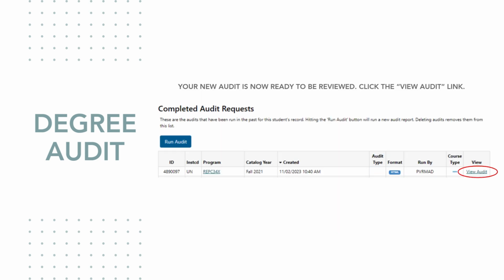After clicking Run Declared Programs, your new audit is now ready to be reviewed. Click the View Audit link. Additionally, we strongly suggest that you download a new degree audit every time you plan to take a look at it. This ensures that you are looking at the most updated information in case there have been any academic changes to your record since you last downloaded your degree audit.